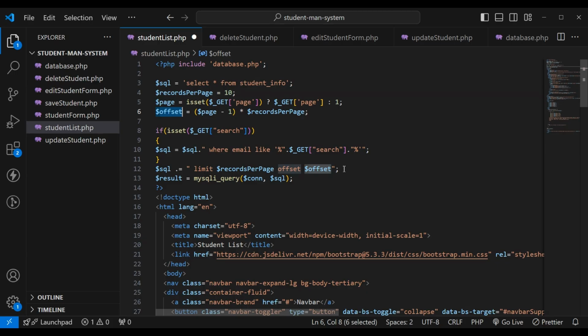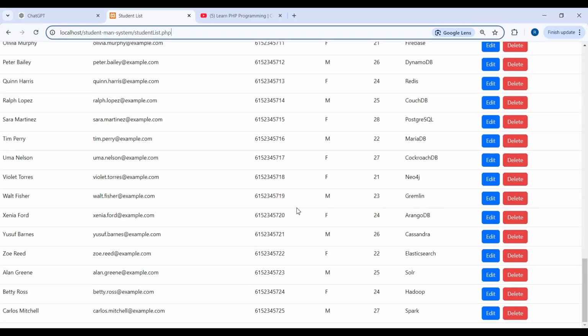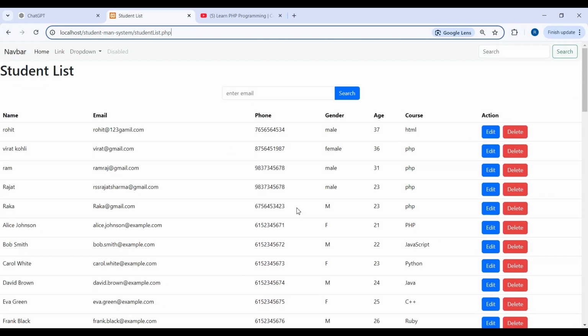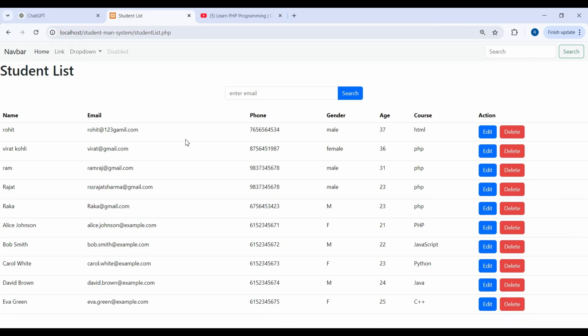So let us check whether 10 records are now coming or not. Let us go to our student listing page. You can see that earlier there were 60 records, but if I refresh it, it should show only 10 records. Now it is not scrolling down, so basically there are 10 records.